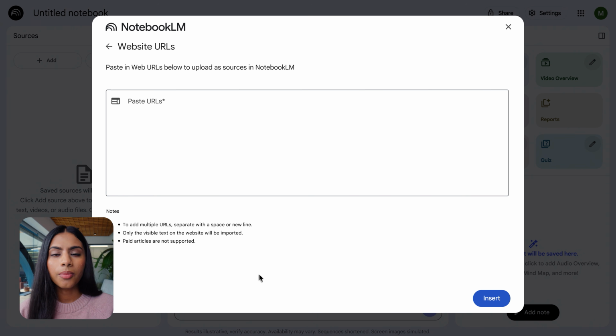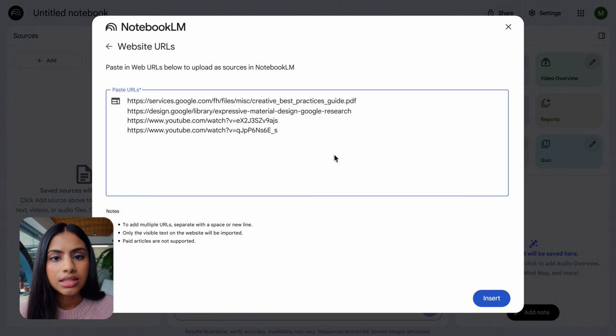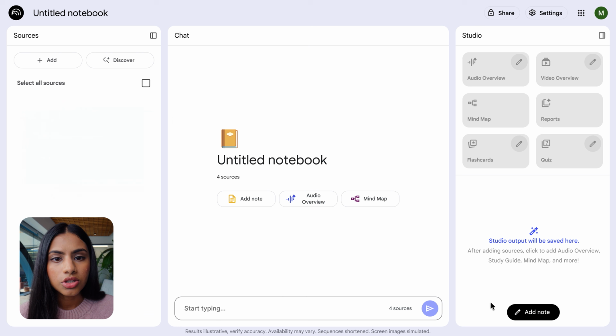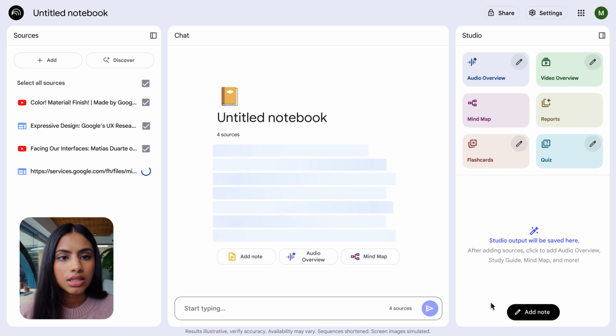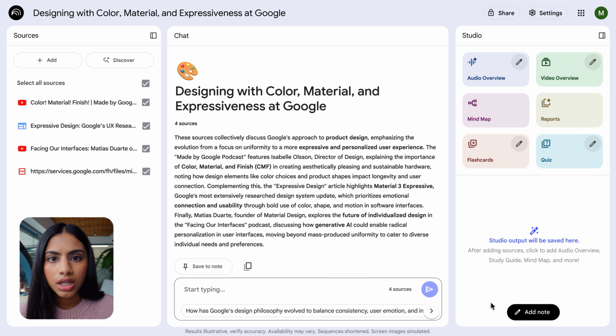Today, I want to explore more about Google's color and design choices. And so I've picked a few sources here that are relevant. I'll paste them in and insert. Okay, so Notebook is loading in all of our sources. Great. I can always add more sources if I want by clicking the button at the top here.